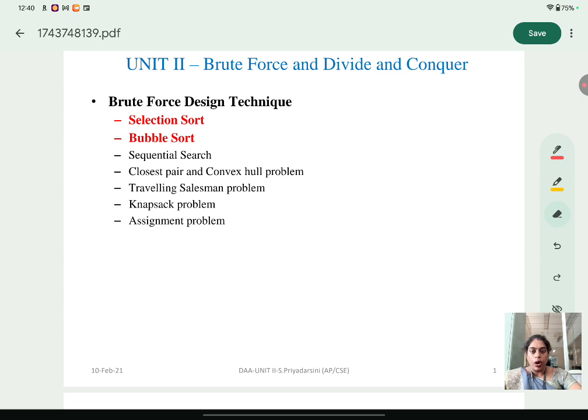Here we are going to see about the selection sort, bubble sort, sequential search, closest pair and convex hull problem, traveling salesman problem, knapsack problem, and assignment problem.